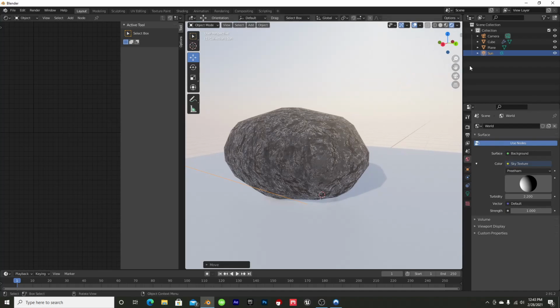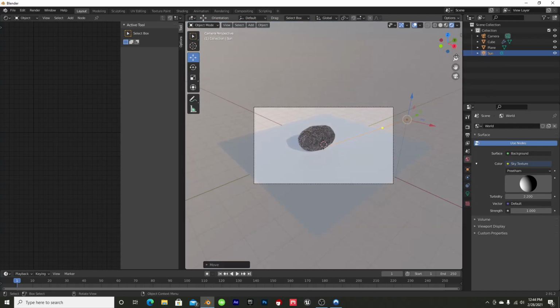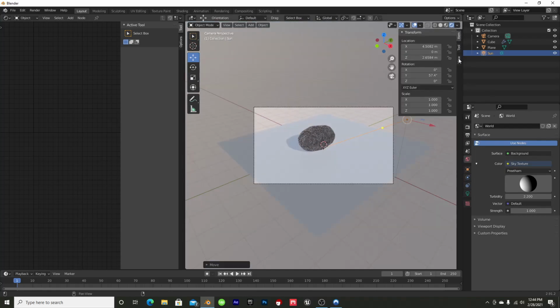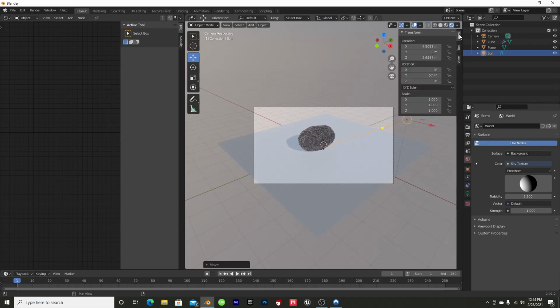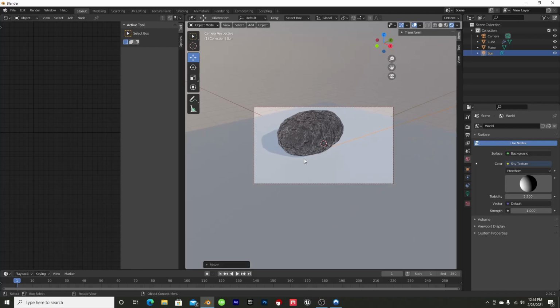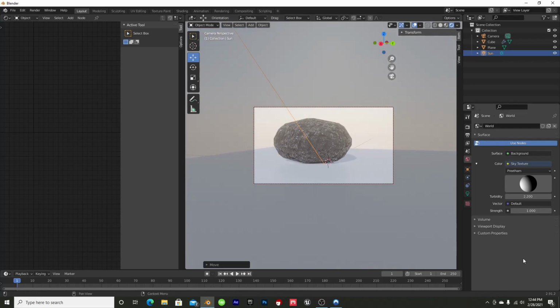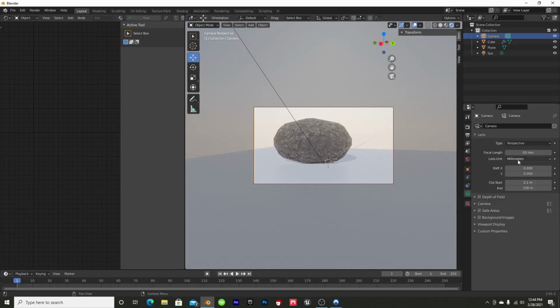And once we have that, we can actually set up our camera. So we click on the camera, view, lock camera to view. And then what we're going to do is move and position the camera. Once we have the camera in position, we can click on the camera over here, click on the little camera tab, and we're going to put on depth of field.